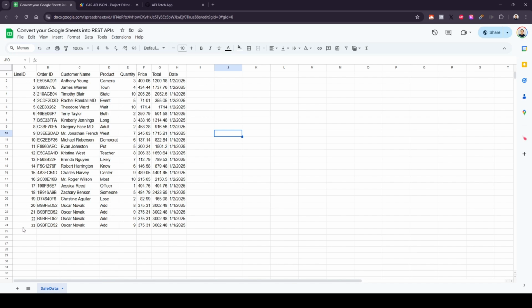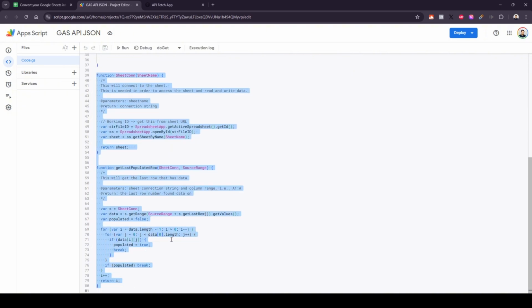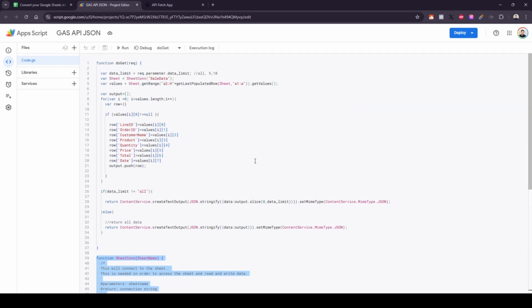Whatever the last populated row entry is. In this case, it will be row 24, which has 23. It's going to get you this row, and that's all it is, but you don't need to worry about it because I made it easy for you. All you gotta do is just copy these two functions and roll with it in your Google Sheets projects.